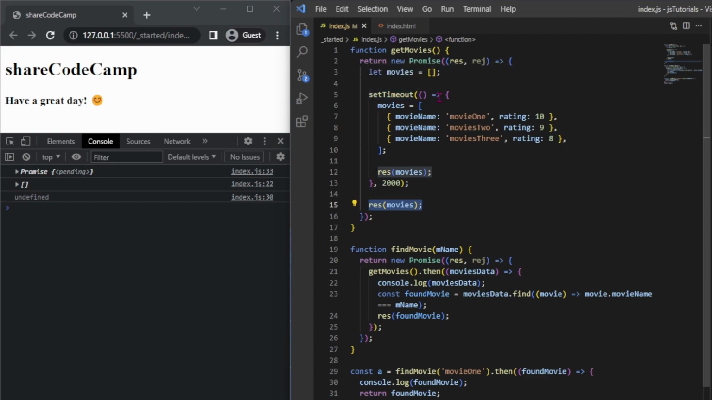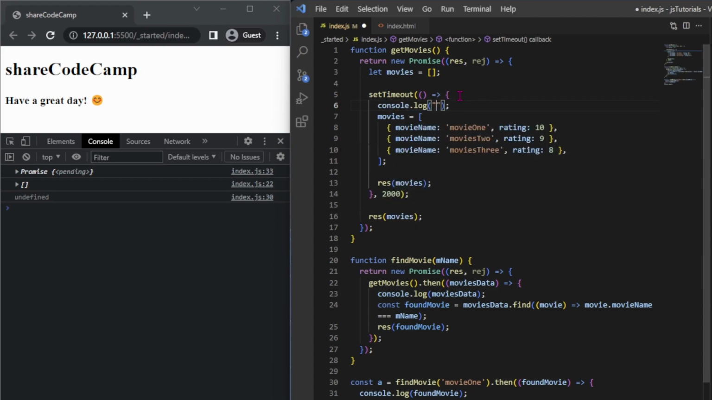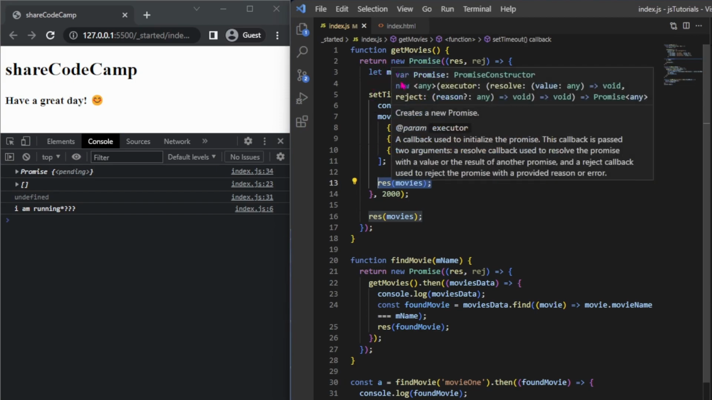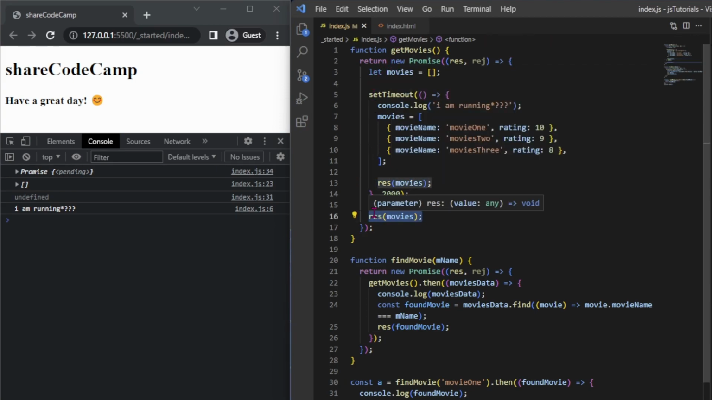When setTimeout runs, well, it's going to run, but this is not going to work. If you want to see, am I running? Save. See, the setTimeout runs in the web API, but this will not work because it's already resolved. And these are important. Let's move on.